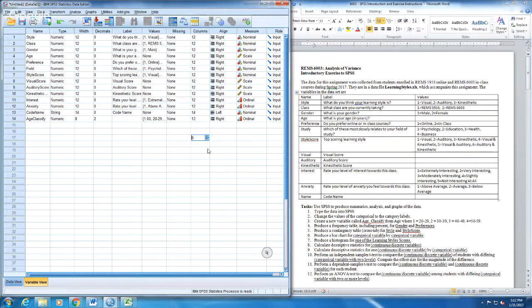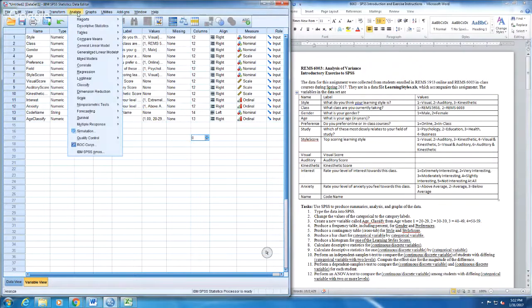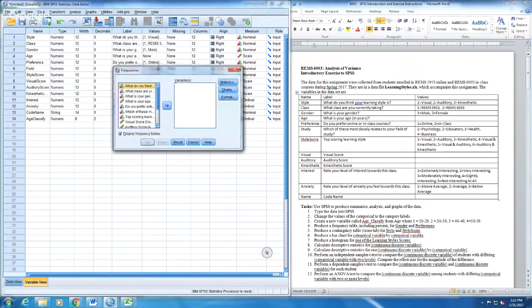Okay, now let's get some descriptive statistics. At the top, click Analyze, and then Descriptives. And let's go to Frequencies. So I want to know how many male and how many female are in my sample. I take the gender variable and put it in the middle.